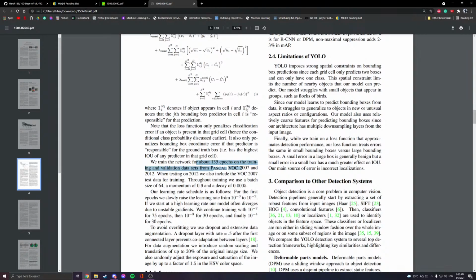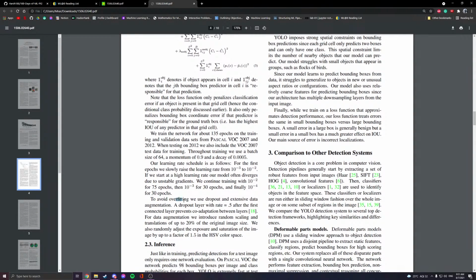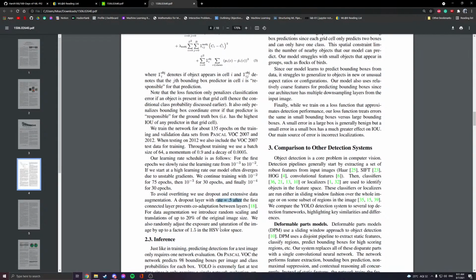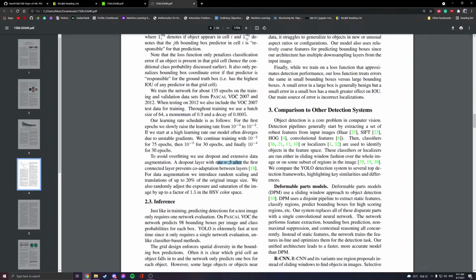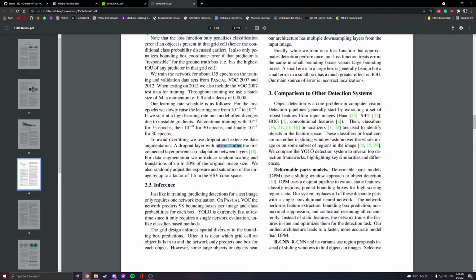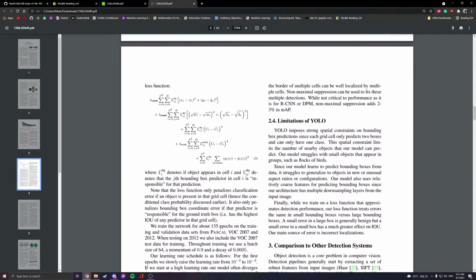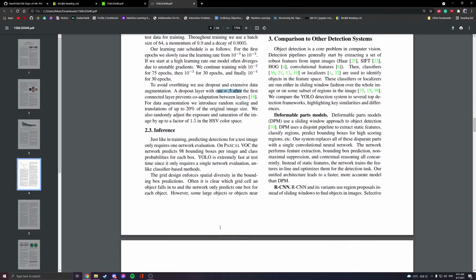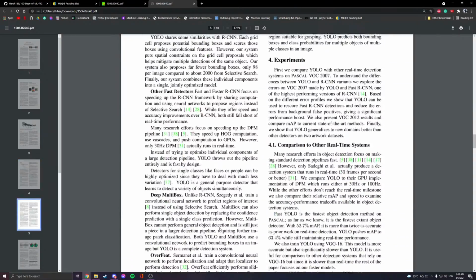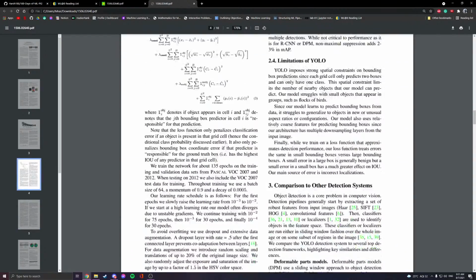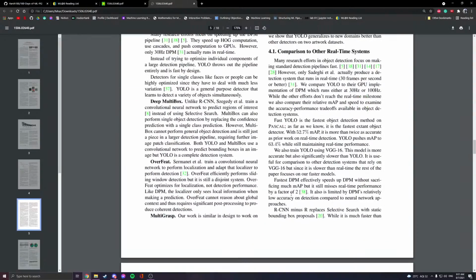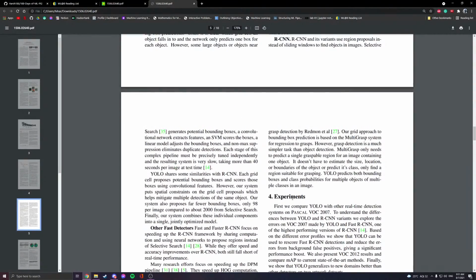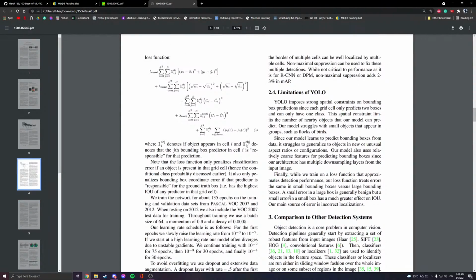They ran it for 135 epochs and added dropout layers and data augmentation to handle overfitting, with a dropout rate of 0.5. So that's the training. I kind of want to read more, so I think what I'll read is limitations and comparisons to other detection systems.